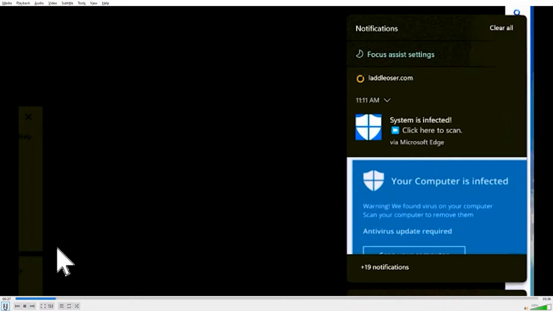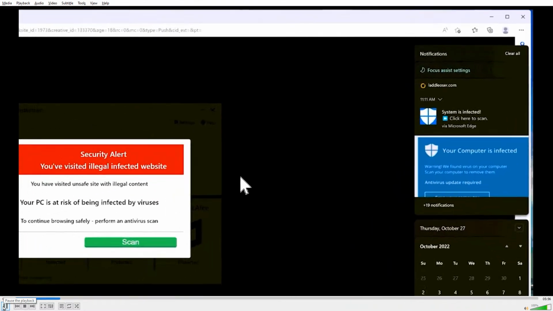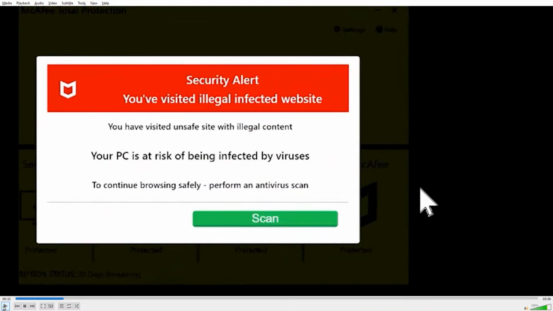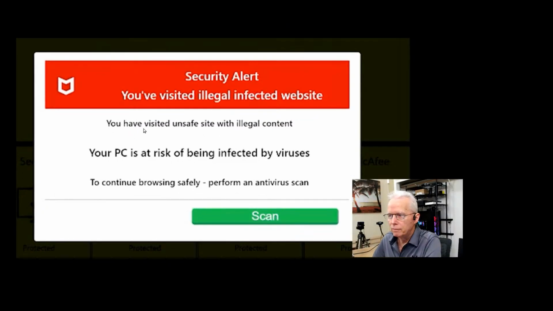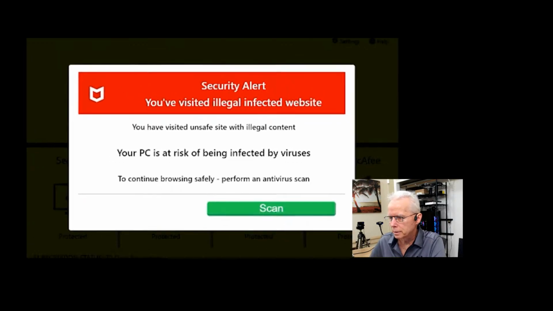Clicking play. I think this is going to zoom out to show you that full message, and zoom back in. Security alert, you visited an illegal infected website. You have visited unsafe site with illegal content. Your PC is at risk of being infected with viruses. Now that one's saying it's at risk. It doesn't say it's actually infected. To continue browsing safely, perform an antivirus scan. As if performing a scan is going to say anything about your future safety. Not really.